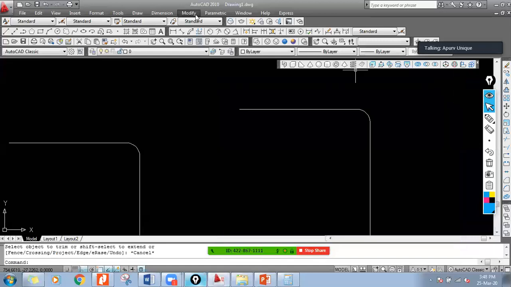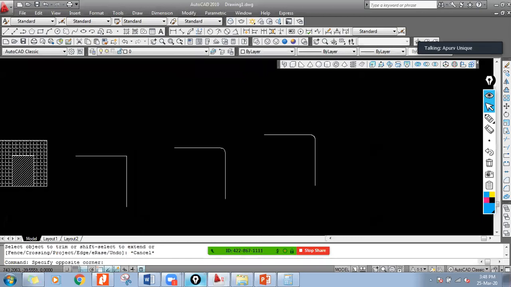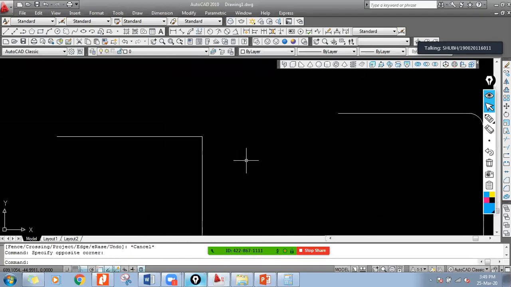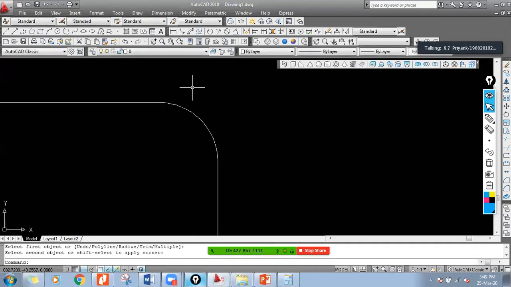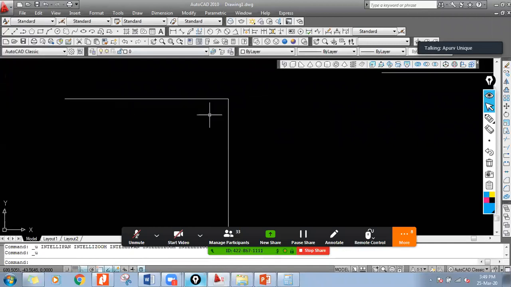But I know the productivity tool that is available in the modify menu like trim. I can get my fillet easily. Just F enter, R enter, and 2 enter, you can get your fillet over here. Correct? So now this is the fillet command. And what about the chamfer?